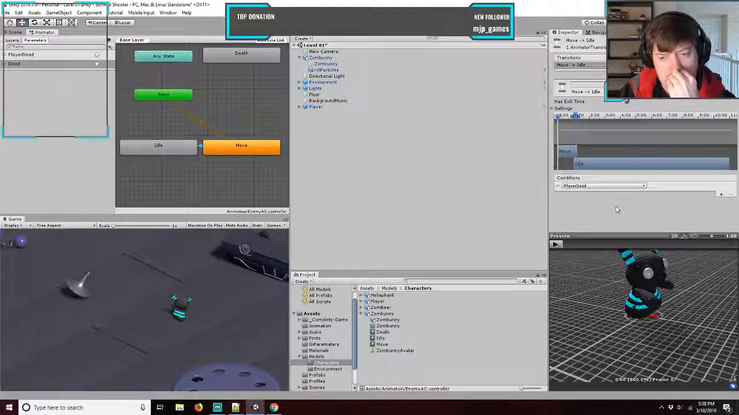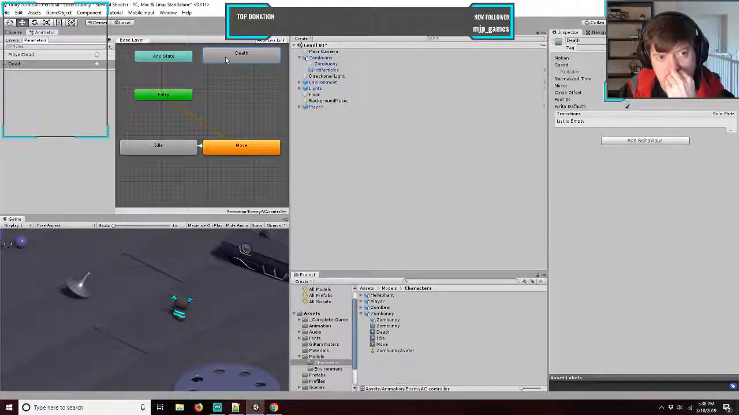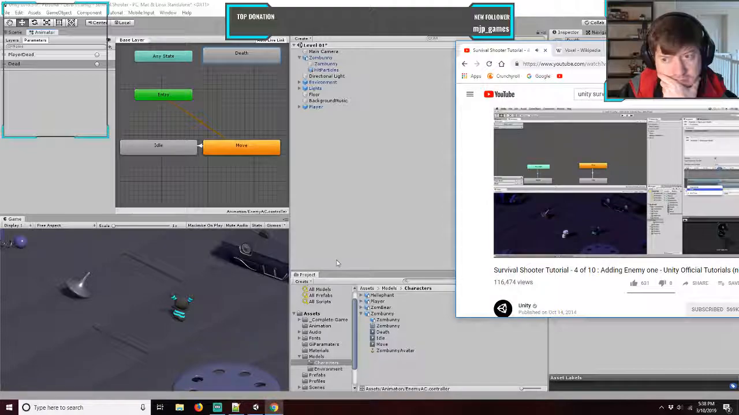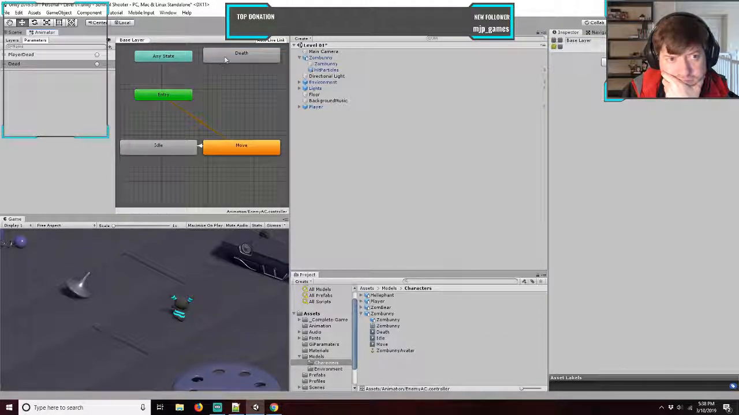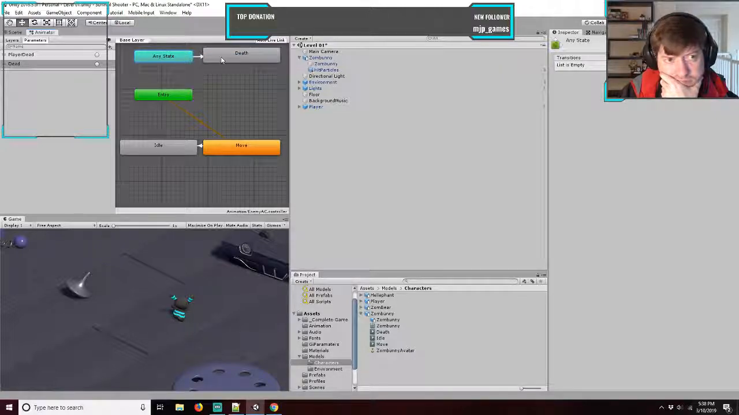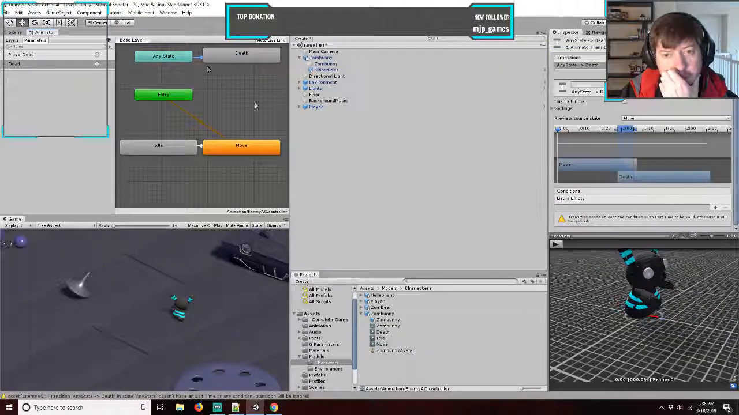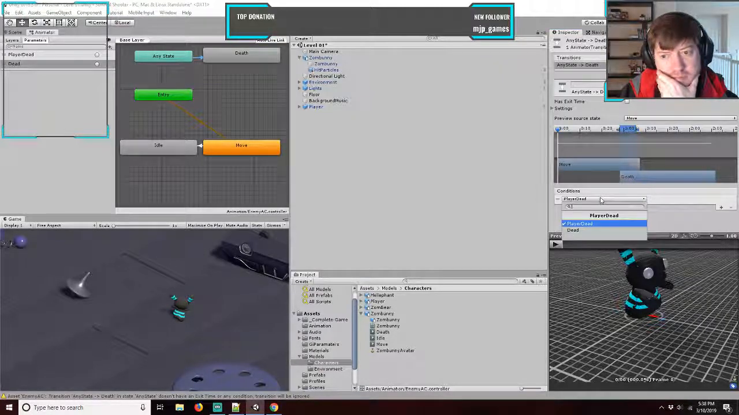Then very simply, in order to go from the any state, I will make a transition, click on death, and select that transition. The condition for that is that the dead trigger has occurred. So if I just scrub through, you can see we go from moving into death. You'll also notice that you can't go from idle back to move, because at that point the player's dead, so we have no need to create a transition back.